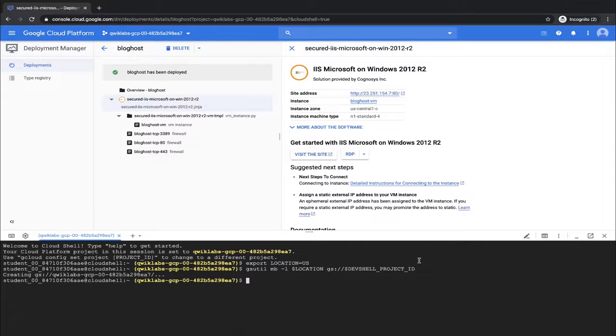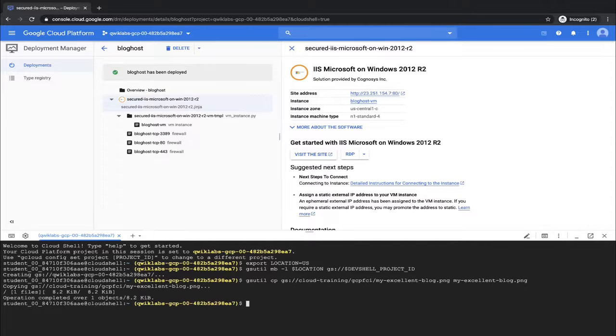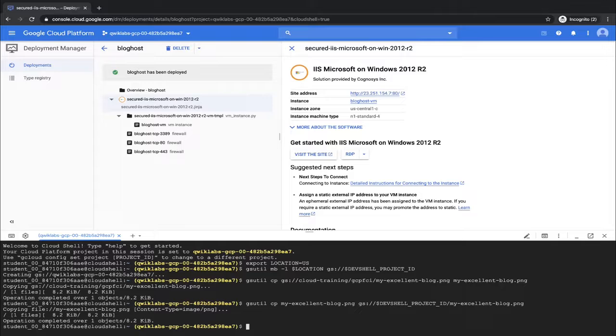Now that we have made our bucket, we are going to copy some contents into our bucket. So the first step is to download a file from a public bucket. We are now going to copy that file, which is in our project folder, into our newly created bucket. And finally, we're going to change the permissions on the file to make it publicly viewable.